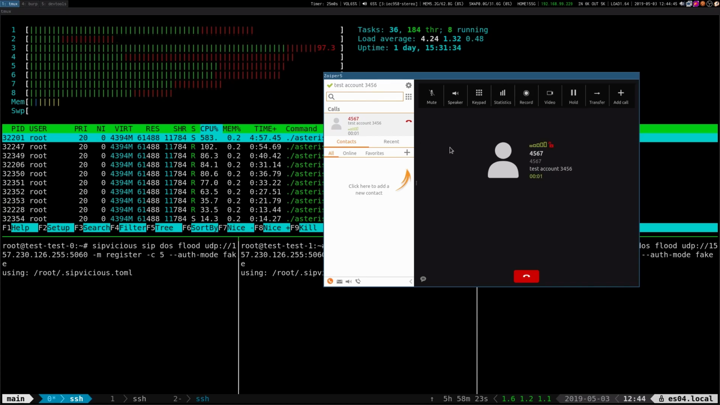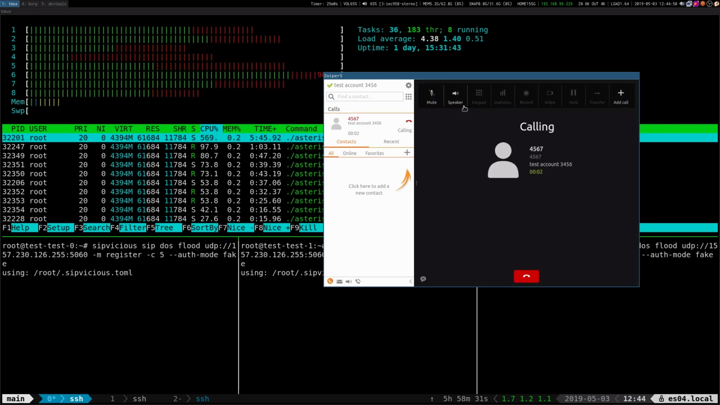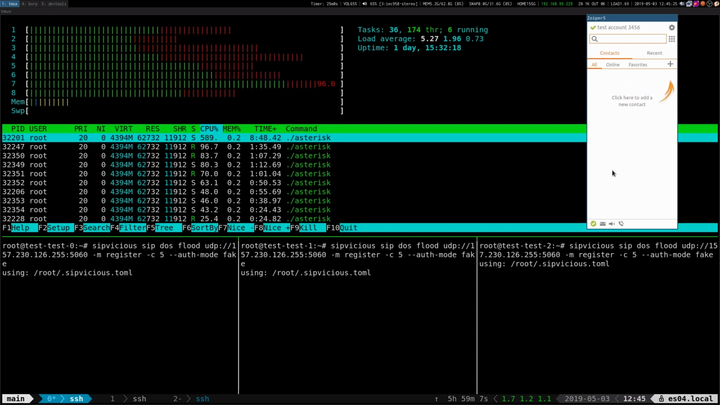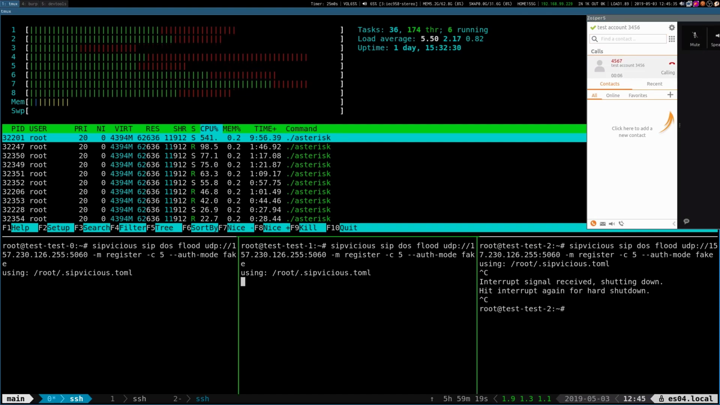"I am sorry, but that's not a valid extension. Please." At this point, we try again, but this time Zoiper will time out. So now we'll start one final call and stop the attack. So we'll start the call and go to the attacker machines and stop the attack.